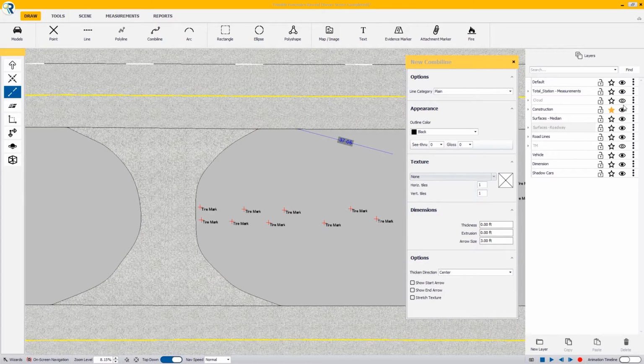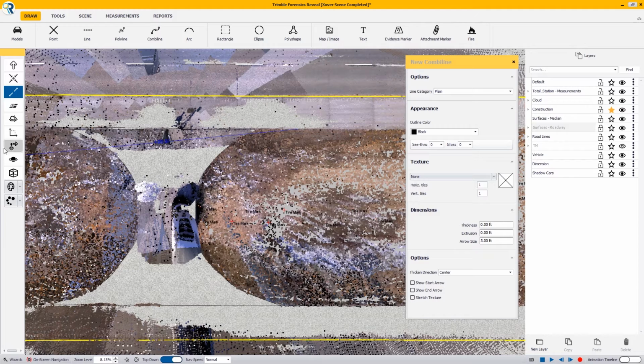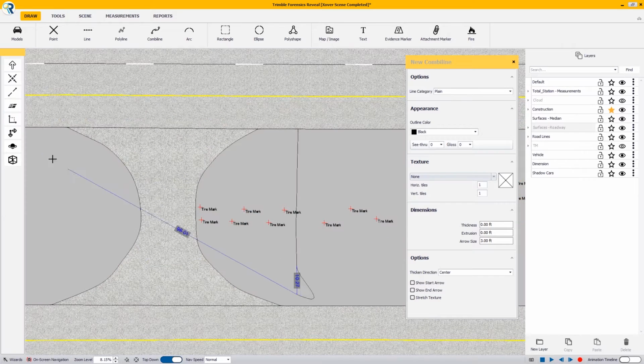Now I'm going to turn my point cloud on. I'm going to select a cloud point. I'm just going to hold my C key down just so it makes a nice curve. And I'm going to continue up to here. I'm going to turn my point cloud off just so I can see what I'm working with.